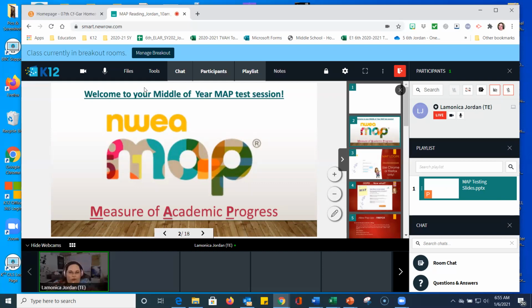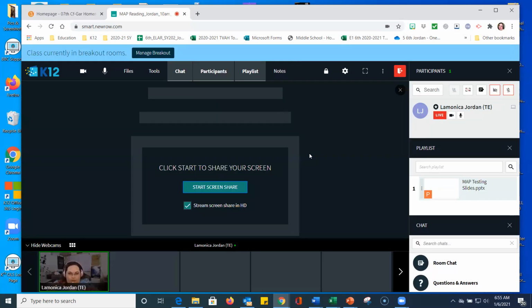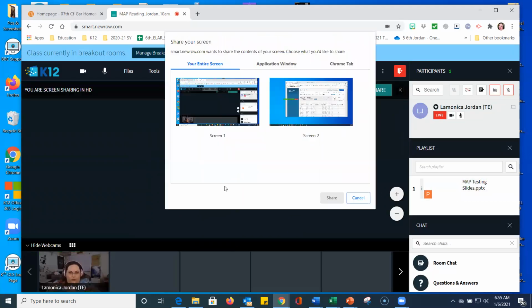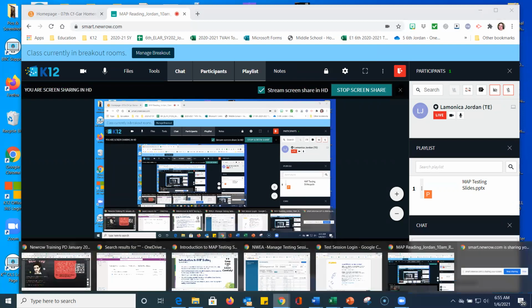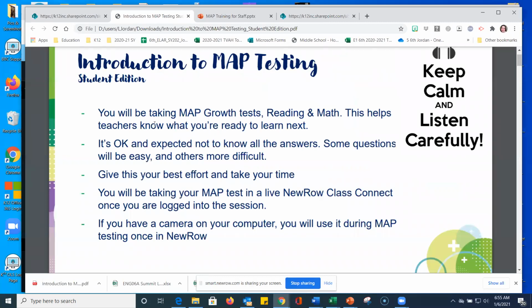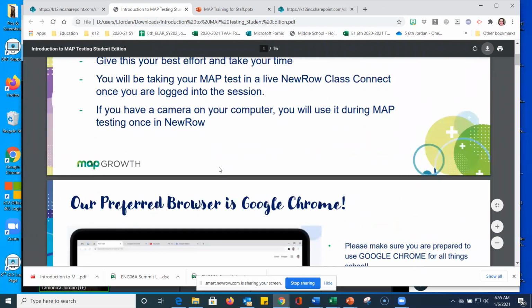To do a share screen, you're going to go to Tools, Share, Desktop Share, Start Screen Share, and then pick the one that you want. It's going to look a little funky for a minute until you bring up the file you want to share, so just tell me it's going to look a little strange at first. Once you have this up, it's going to look normal to them.